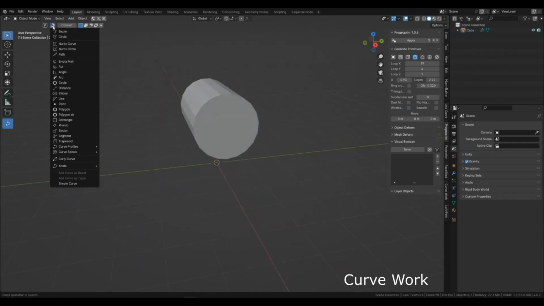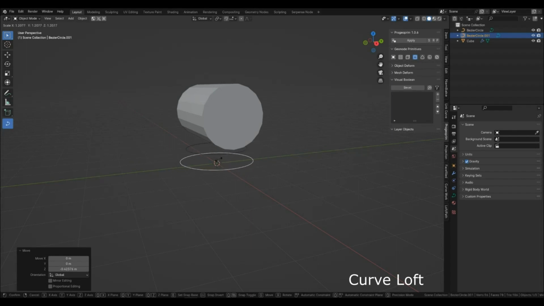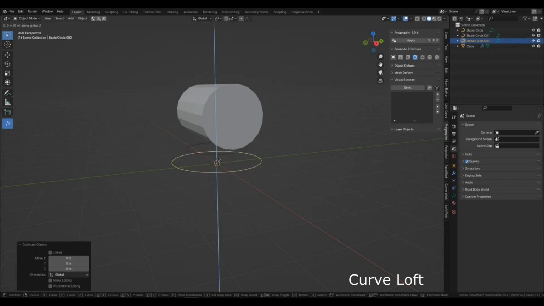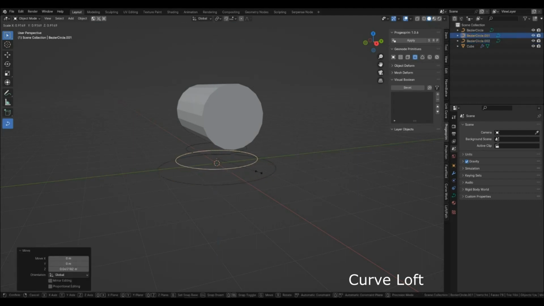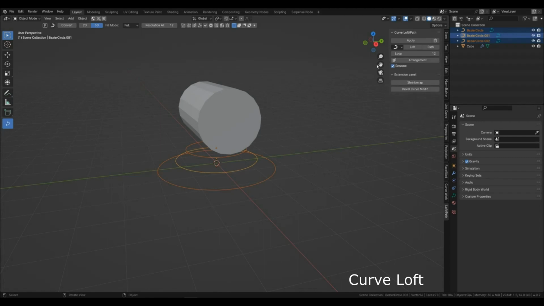The panel on top belongs to the curve work addon, more on that later. Let's make a stand using the loft curve addon. This addon allows you to adjust the mesh in real time and create flexible shapes using curves.